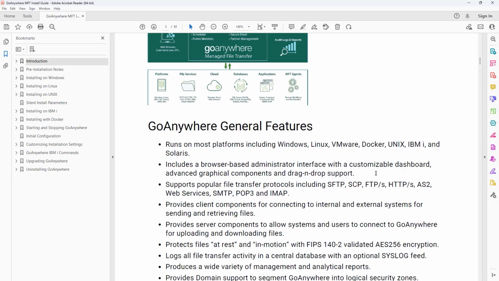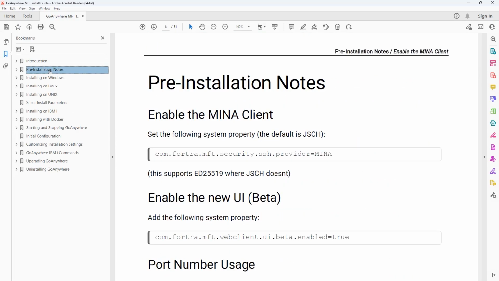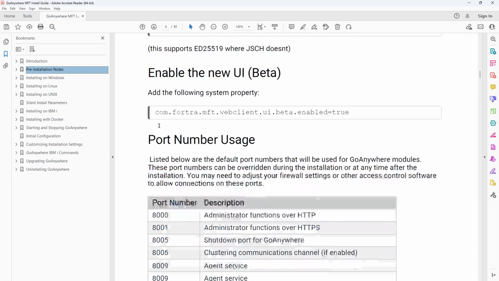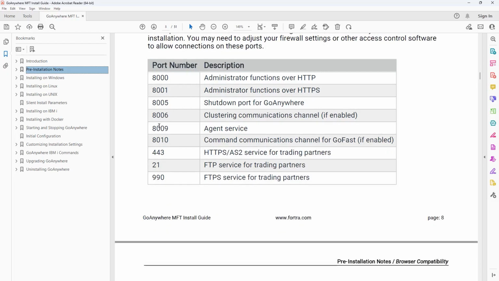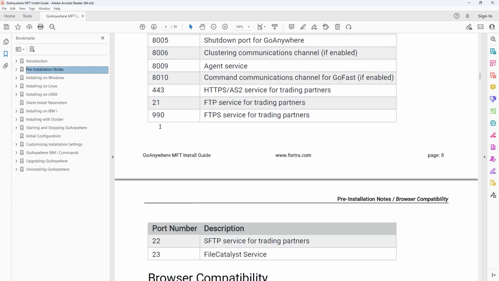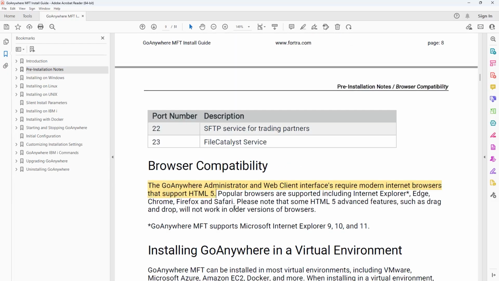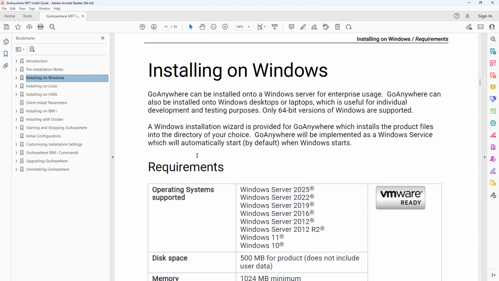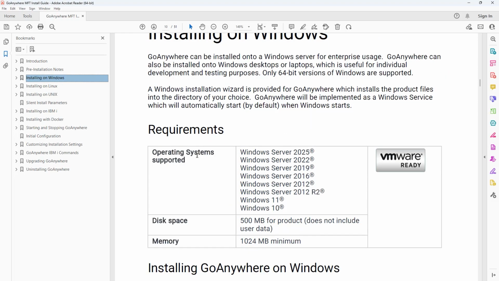or allowed. This documentation also includes some pre-installation notes, different things you may want to take a look at, from the ports, the default ports. Of course, these can be modified. As for the browser capability, we support the more modern internet browsers for HTML5. If I jump down to Windows, I'll focus on that here today. We support a lot of different versions of Windows, from Windows 10 all the way up to Server 2025.